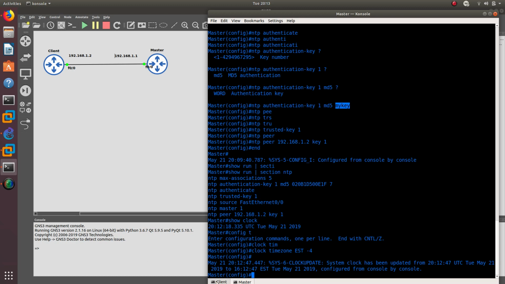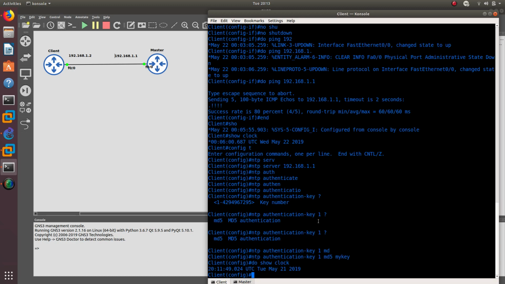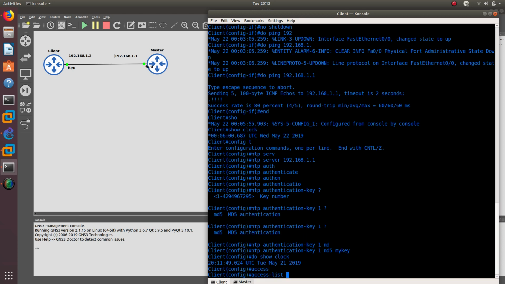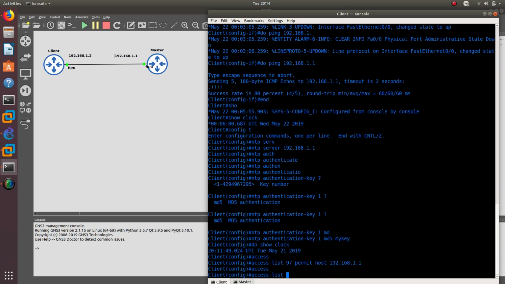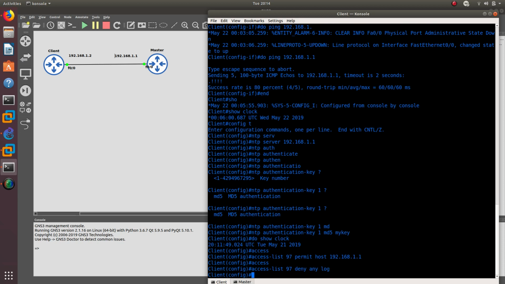And then other thing that you could do is you can have an access list. And what I want you to do, I want to configure an access list from here. And I want to do an access list 97. And I want to permit 192.168.1.1 and that 1.1 only. We can do permit host. And then let's do access list 97 deny any log because I want to deny anything else. If it's not coming from this, which is my server, I just want to deny it. Okay, that's what I'm doing right here.